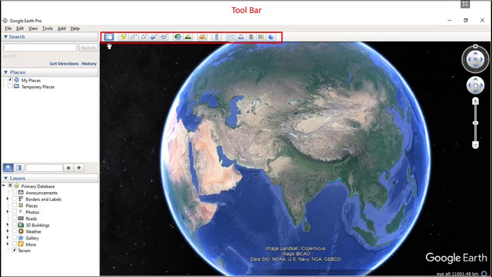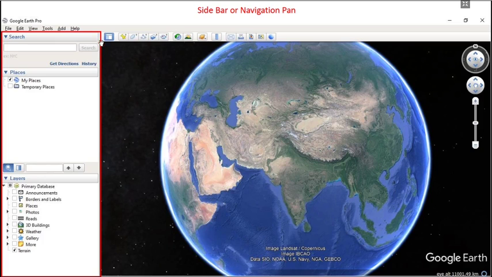Below that you get a toolbar that consists of a few icons, and we'll go through each and every item in detail. These items are very useful, and most of the work that we will perform in the software could be accessed from here itself. Now there is a huge panel here.